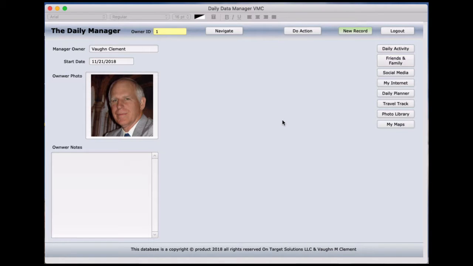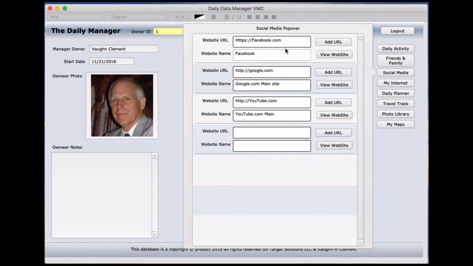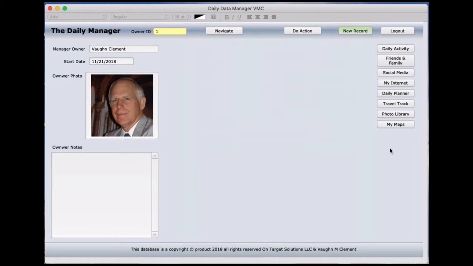In the last video, we were working on social media and the popover. And you can see, as we recall here, we were setting in different social media sheets as far as screens are concerned. Let's go over and look now at what we're going to do as far as My Internet.